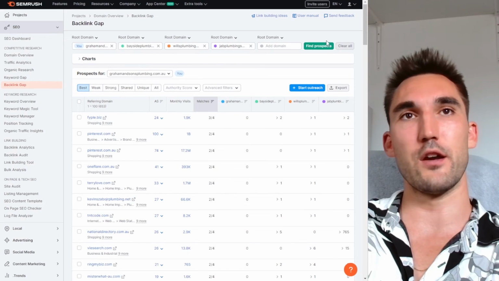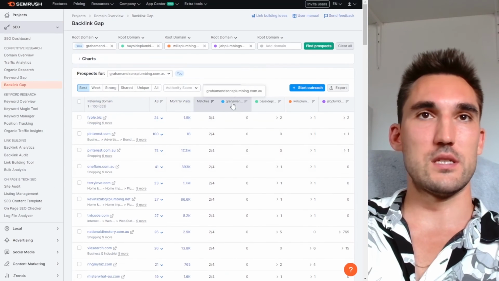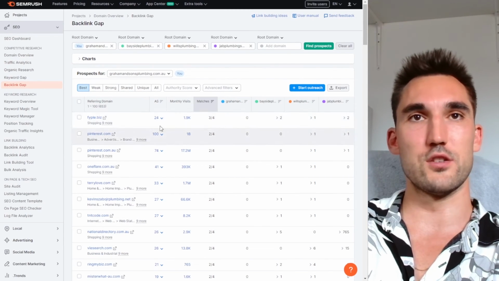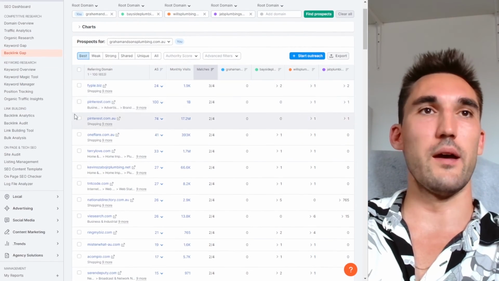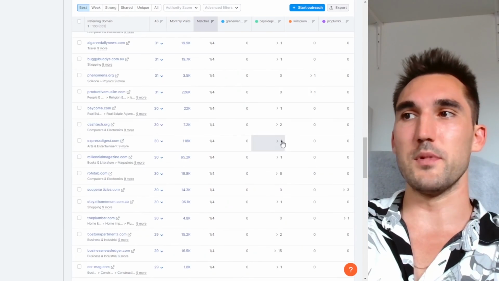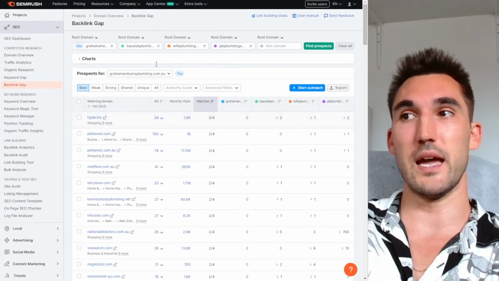You can see here, compared to the competitors, who has links on all these websites. This is our website and then these are the competitors. So they've all got links on this one, but we don't. These two have links on this one and we don't, et cetera, et cetera. And so you can go down here and try and get some of these links that your competitors have. So that's another thing you can do here with Semrush to analyze the competitors.